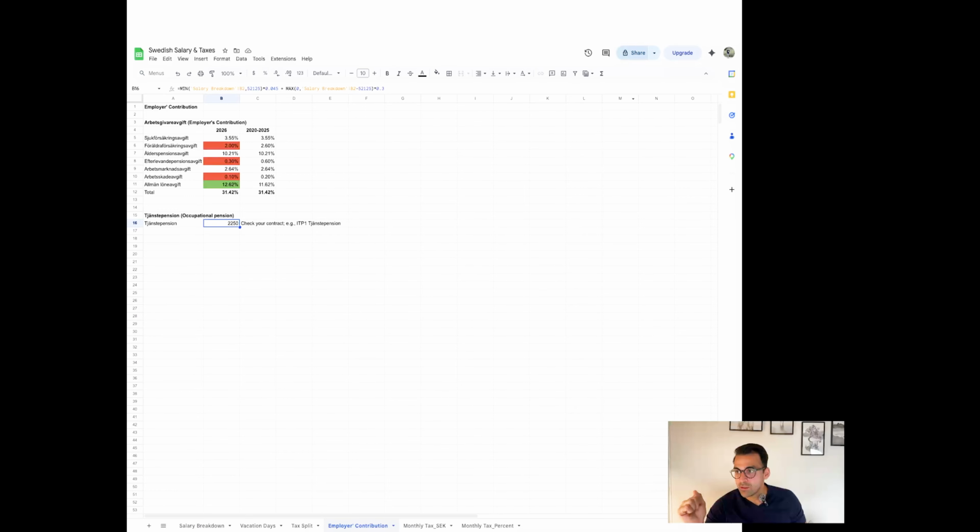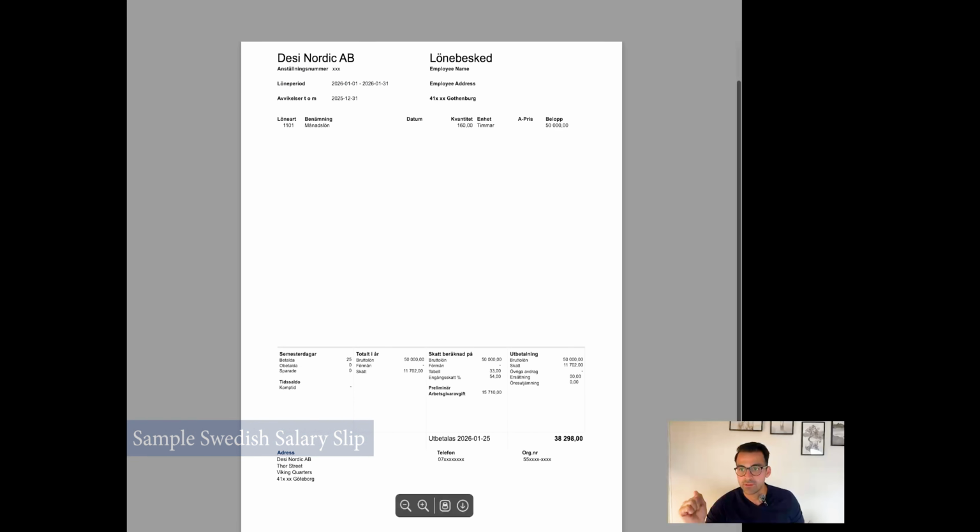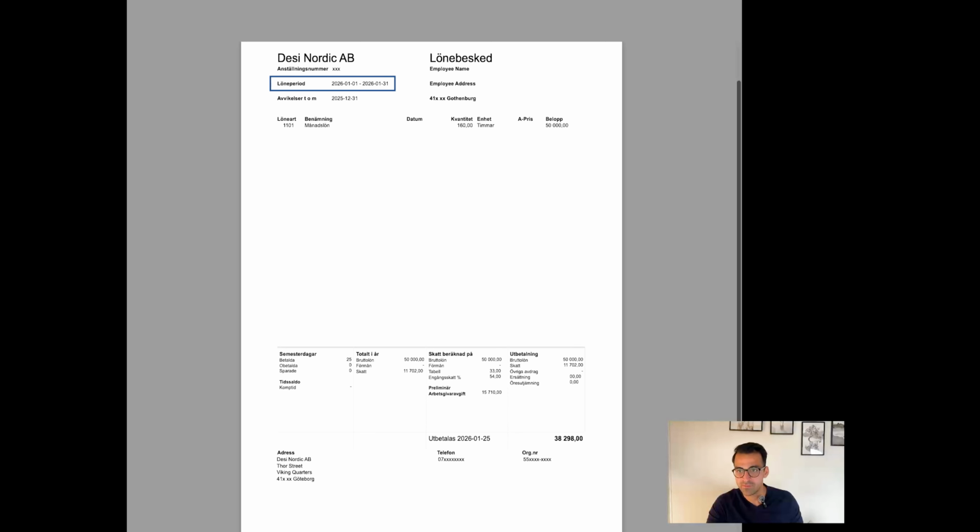So now let's take a look at the sample salary slip. As you see, your salary slip might look different, but the main items remain the same. So you will have your pay period, which is from when to when you are getting paid. Here I've taken the example of 1st of January till 31st of January, that is the month of January 2026. Then you will have your personal details on the right here, and then coming to the main part, which is the månadslön or monthly income.